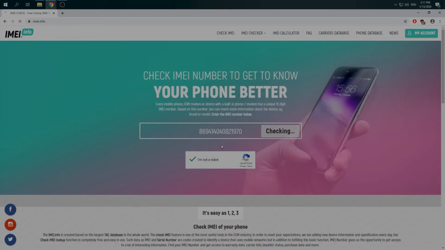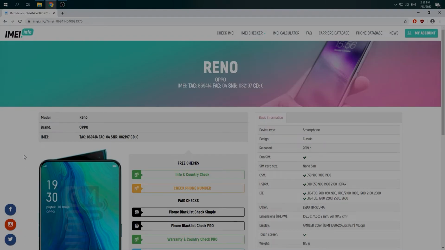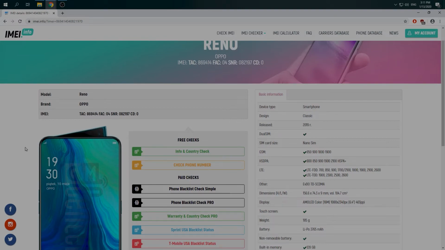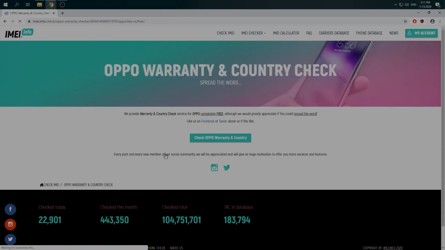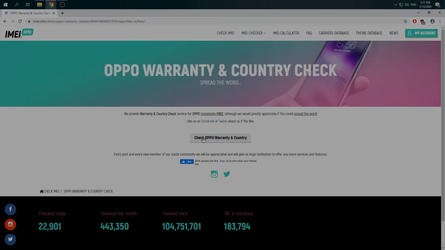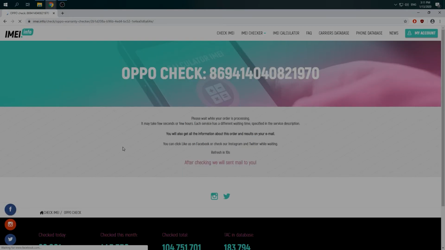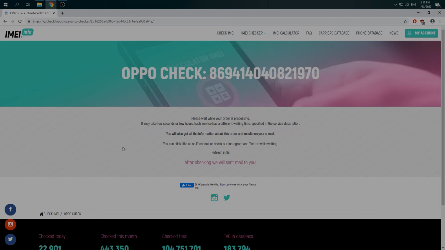Then click on check. Now you can see the whole specification of your device. Then if you want to check the OPPO Reno country, you should choose Info & Country check. Then check OPPO warranty and country and wait a short while until the full specification is provided.